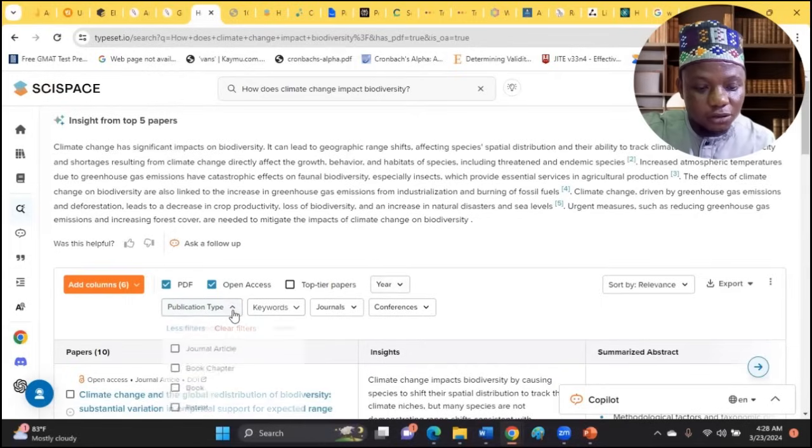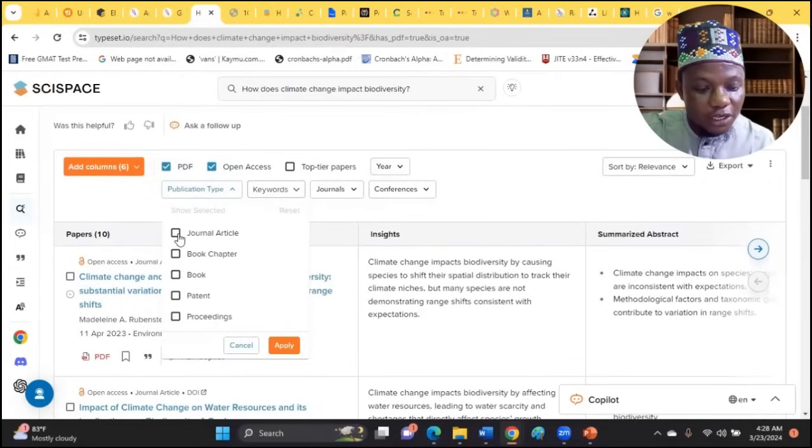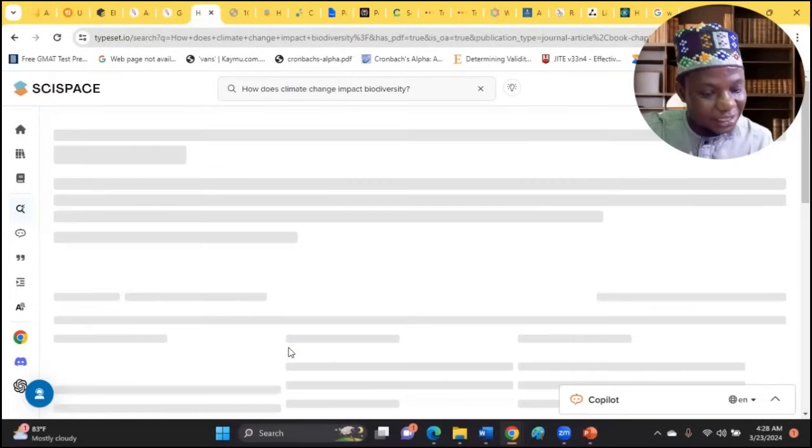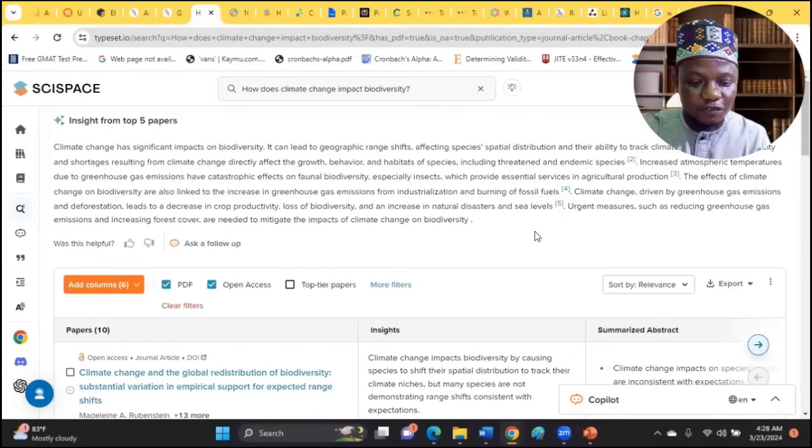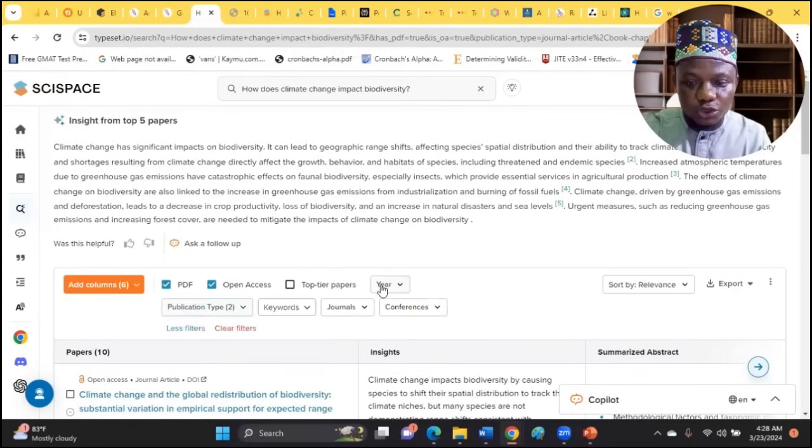Beyond that, you can add more filters. Let's look at this publication type. You can say, okay, all I want is journal articles. I want journal articles and I want book chapters. That's all. And then I click apply. Each time I do this modification, it reloads, trying to apply the new settings.